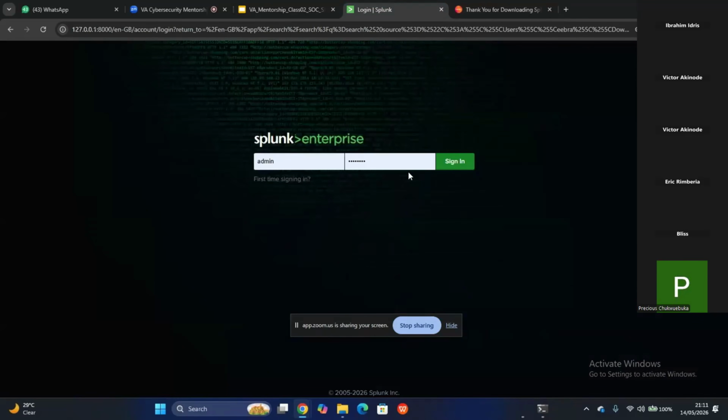Right. So basically, after you are done installing it and everything works perfectly, you can just go to your local IP address and then port 8000, which is the port Splunk runs on, and click on sign in. This is my username. I have my password.